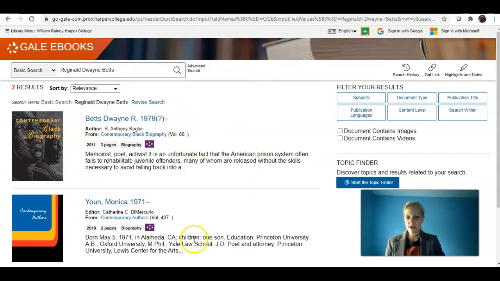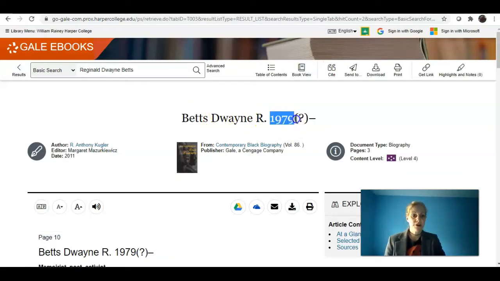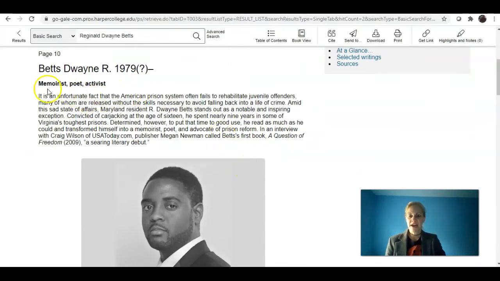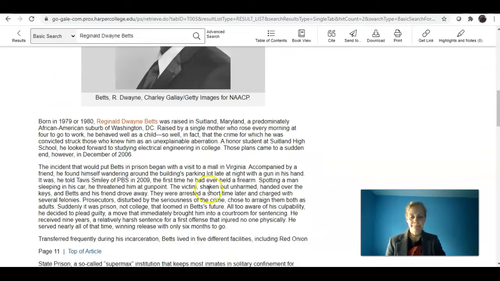This second one, right off the top of my head, does not look relevant. It looks like it's a different author. We could investigate why that came up. There could be some connection, but I'm not seeing it right away. So here we have Contemporary Black Biography. This says he was born in 1979. And then we have some biographical information on him.